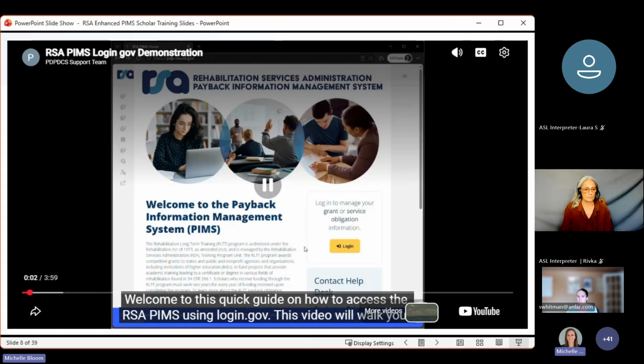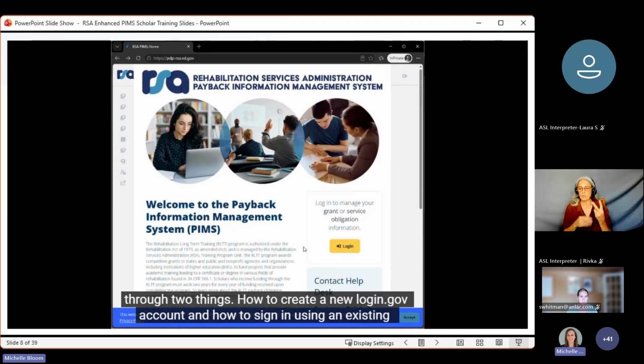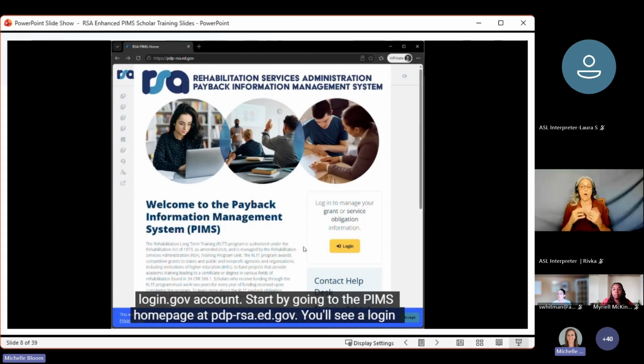Welcome to this quick guide on how to access the RSA PIMS using login.gov. This video will walk you through two things: how to create a new login.gov account and how to sign in using an existing login.gov account.